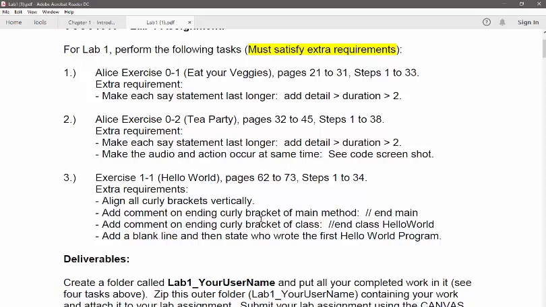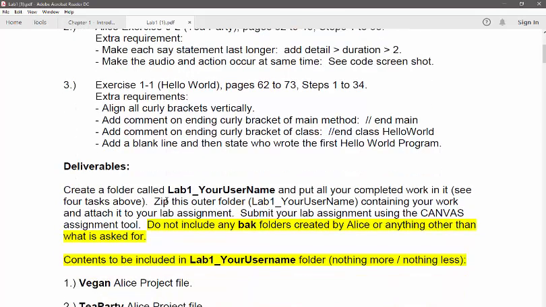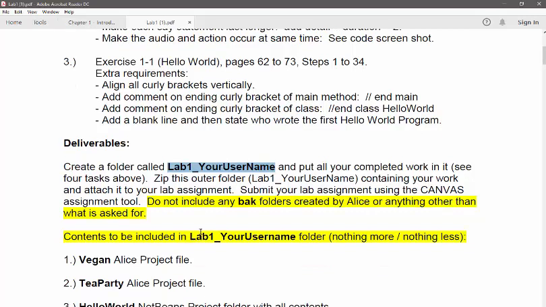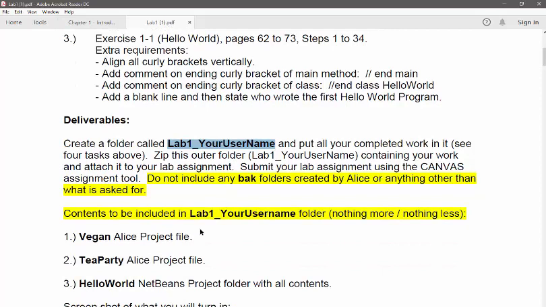curly brackets. You're going to be creating a folder. This folder is going to be called lab1_ and then your username, and then you're going to go ahead and only put in there what's asked for: the vegan, the Tea Party, and the Hello World application. Okay, so I'm going to give you a very quick demonstration of how to submit your lab assignment.